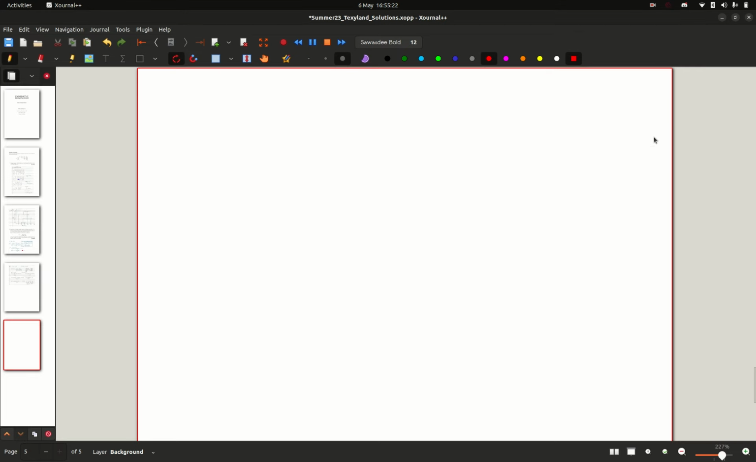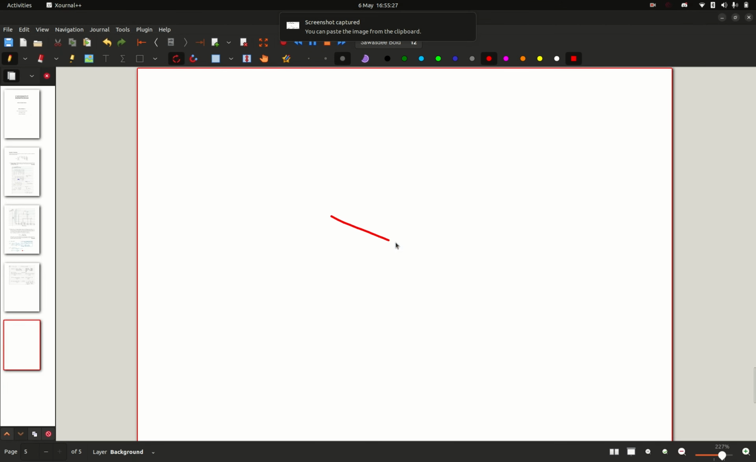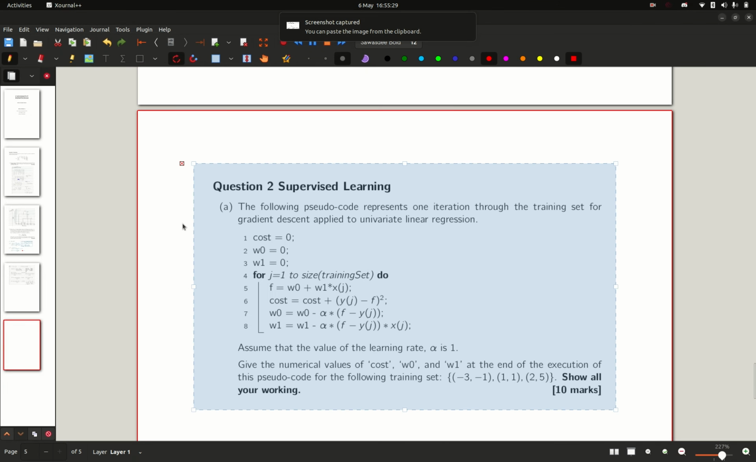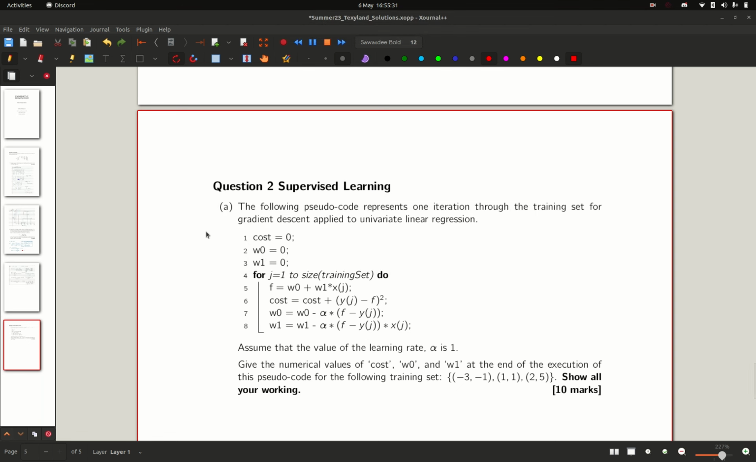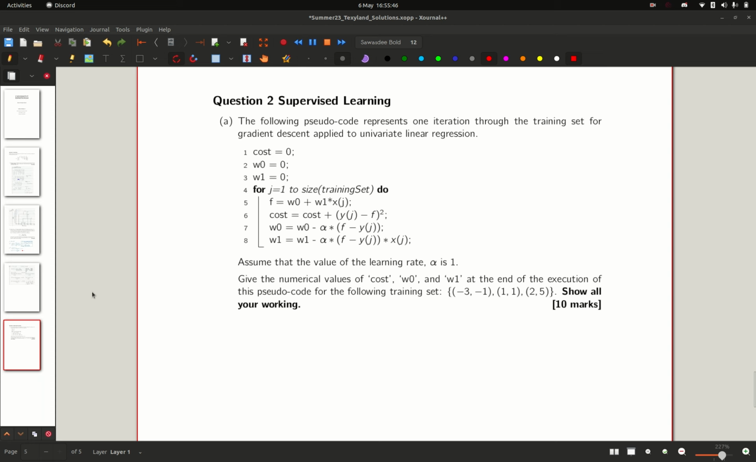Supervised learning. Okay, the following pseudocode represents one iteration through the training set for gradient descent applied to univariate linear regression. We set our cost, W0 and W1, and then we run this for loop. Assume that the value of the learning rate alpha is 1. Give the numerical values of cost, W0 and W1 at the end of the execution of this pseudocode for the following training set. Show all your working.